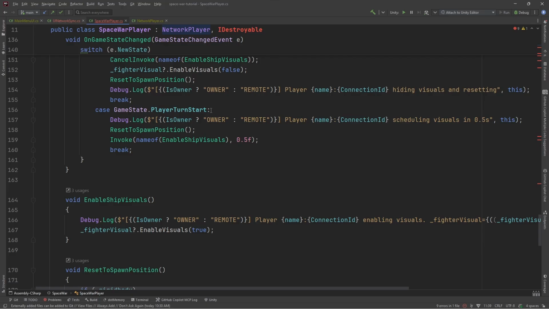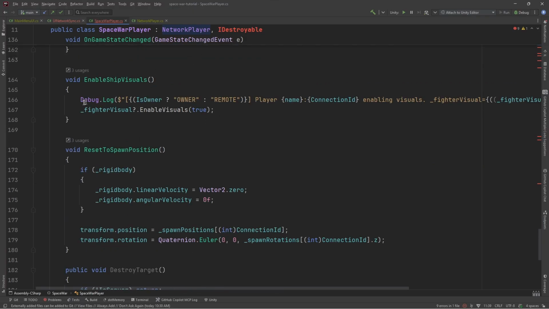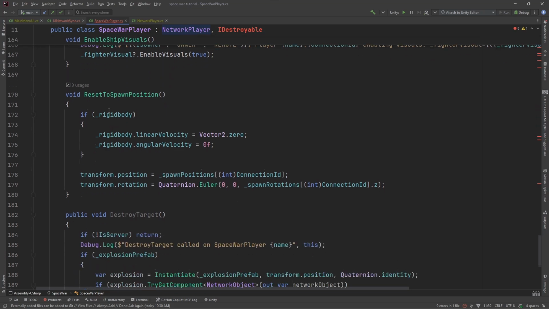And when the player turn starts, just to make sure, we're going to reset the spawn position again, and then we're going to invoke the enable ship visuals with a half a second delay. We just want to do this to avoid any latency issues that might cause this to get called before he's in the correct position and the states are correct. Enable ship visual just basically calls enable visuals on the fighter visual that we are assigned to.